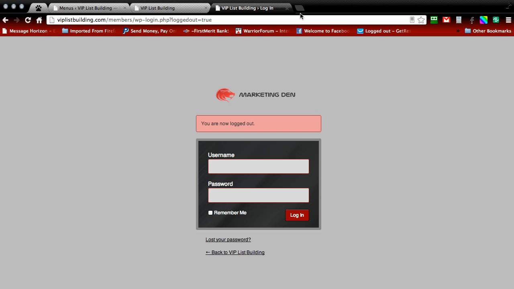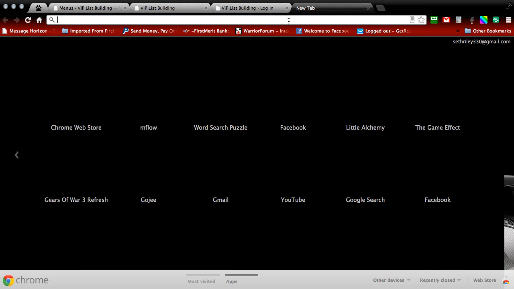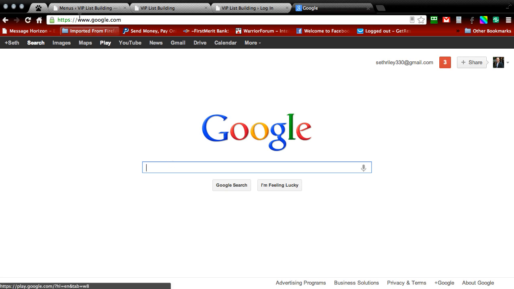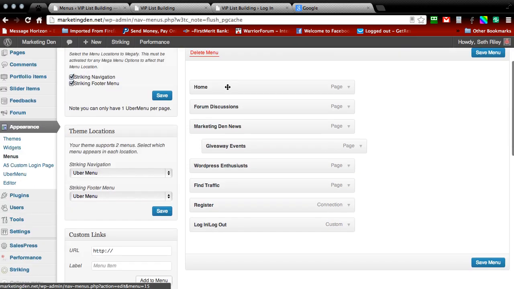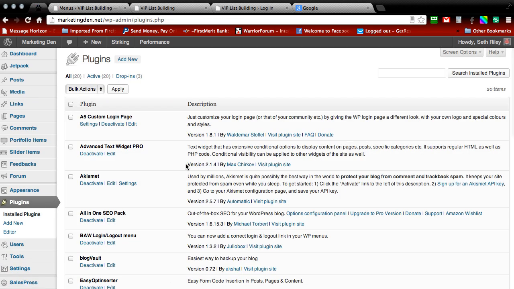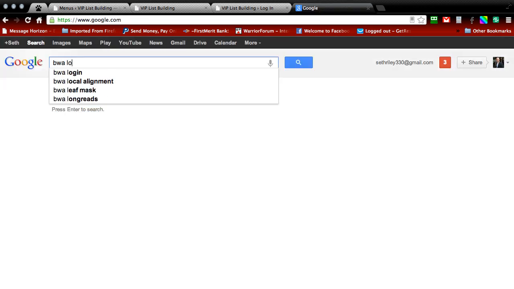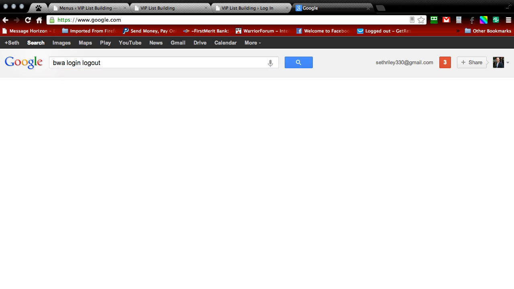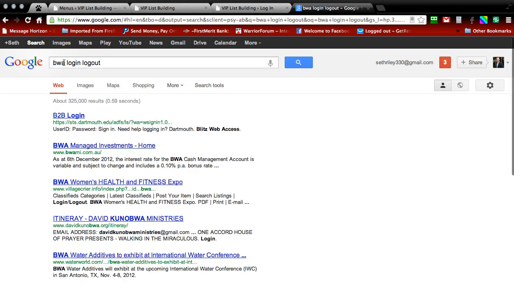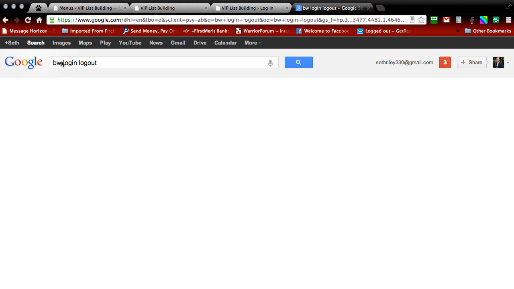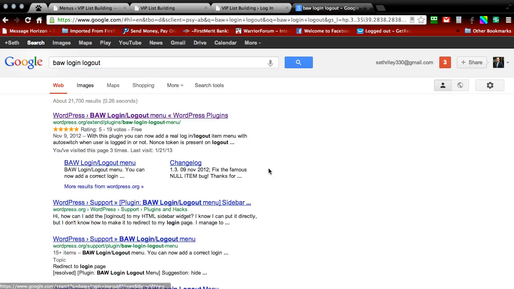The first thing we're going to want to do is open up a new tab and go to Google. And now what we need to search for, hold on, let me find the plugin real fast. All right, type in BAW login logout. I'm sorry, I spelled that wrong. And the first thing that should pop up is this WordPress BAW login logout menu plugin.